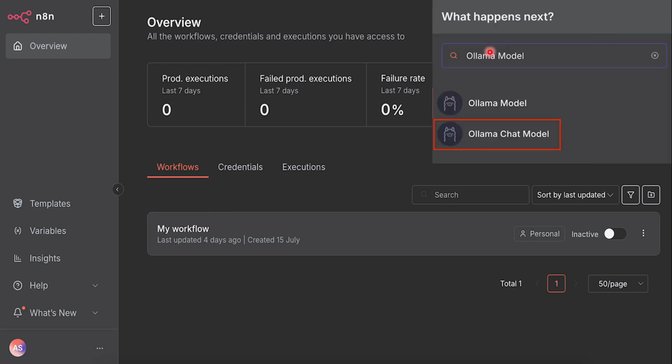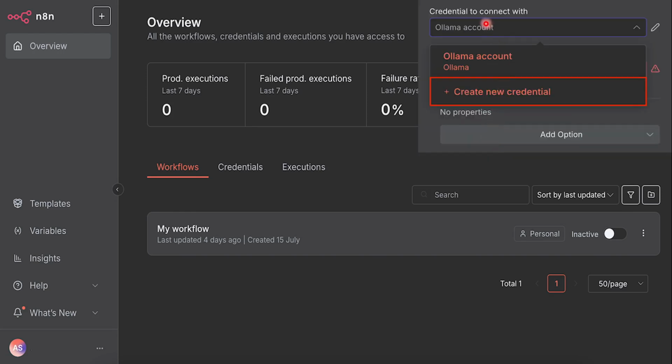Just search up for Ollama model, okay, and then you can add the node by clicking it. So let's do Ollama chat model, or you can choose Ollama model, whichever one you want. And then we need to go ahead and use a credential to connect to it.